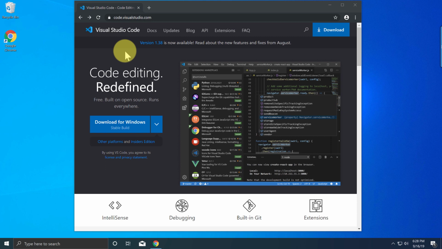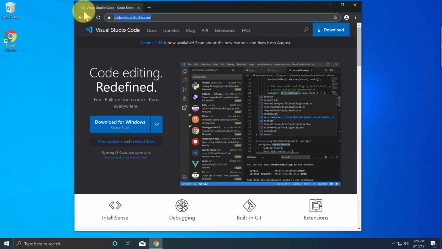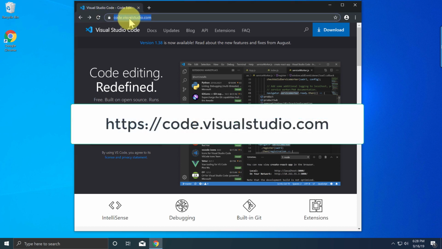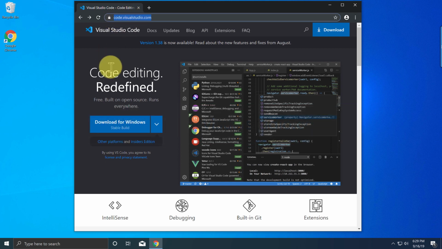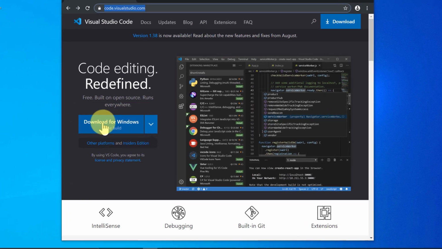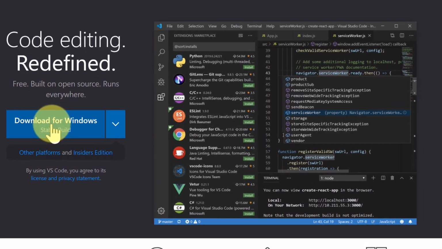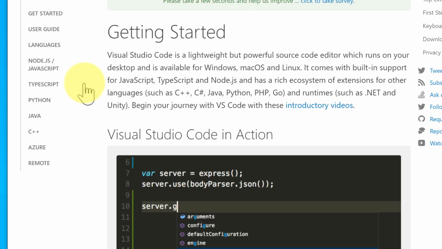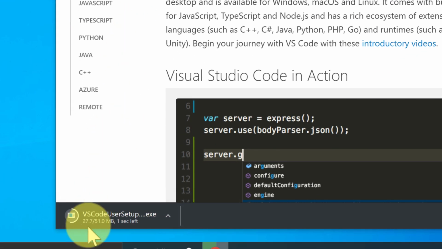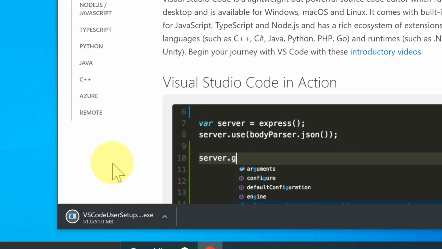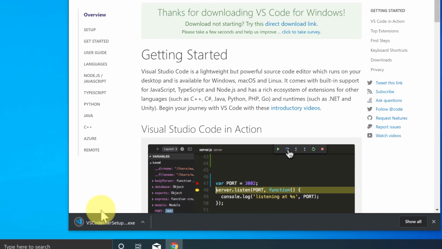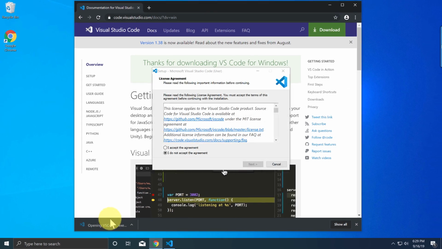So I have Windows 10 running on a computer here, and I have the Google Chrome browser at the code.visualstudio.com URL. I just highlighted that address in the address bar, code.visualstudio.com. And you'll see here there's a big blue download for Windows button. I'm going to click on that button. And that software is going to download here in the lower left-hand corner. It's going to take a second. And now that it's downloaded, I'm going to click once on that executable.